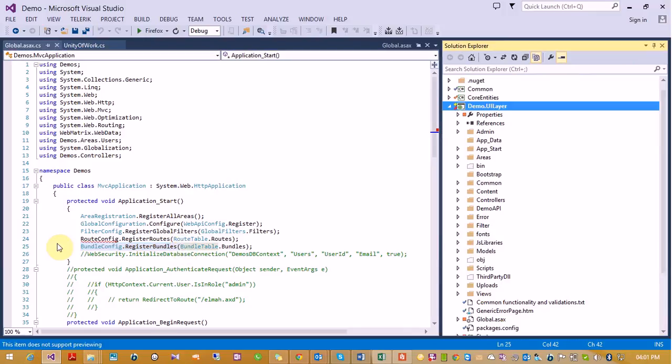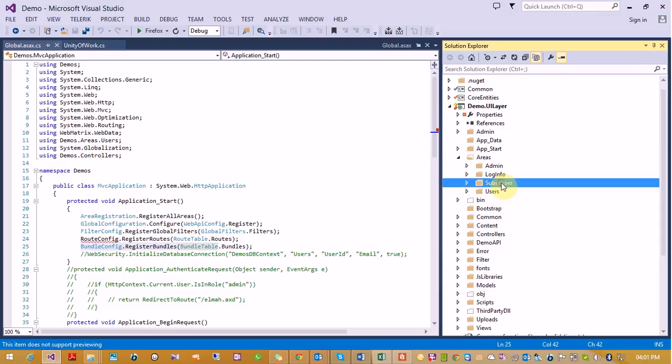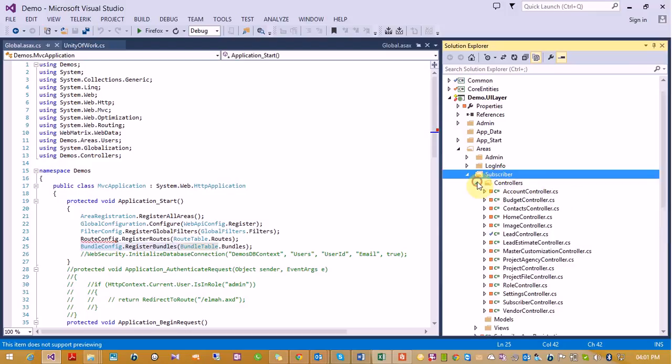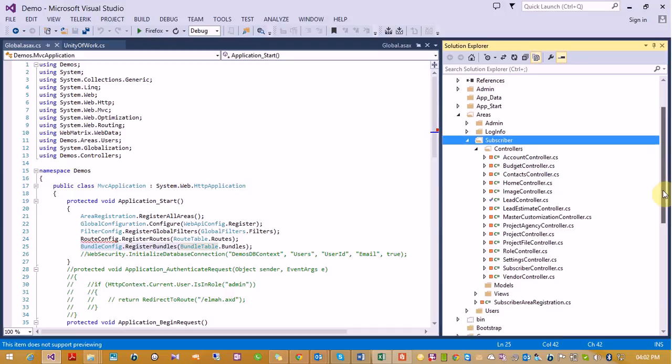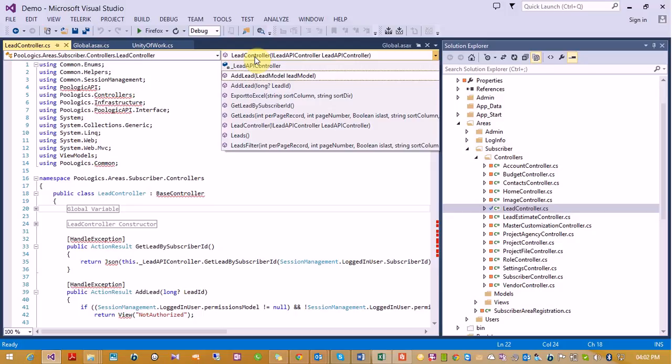We have divided the application into multiple areas. Here you can see we have admin, login info, subscriber, and users. Now I am going to demonstrate one of our controllers, that is the lead controller and the add lead view. Here under subscriber we have controllers, models, and views, and I am going to the lead controller. In this controller I am going to demonstrate the add lead view.